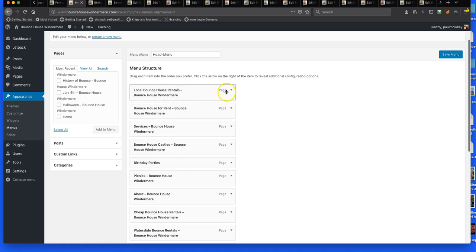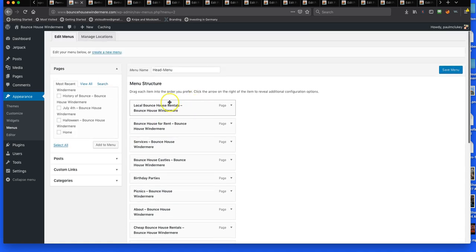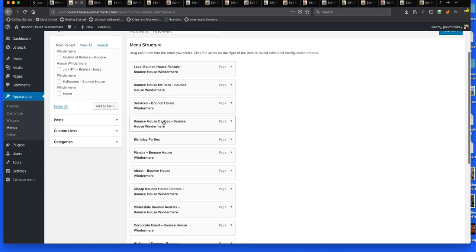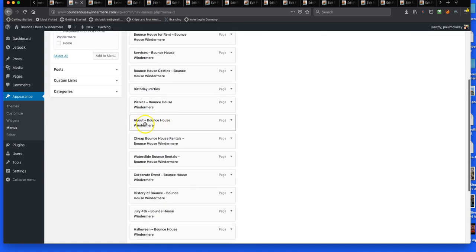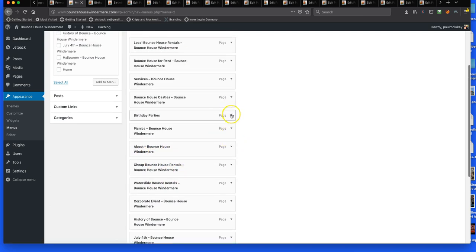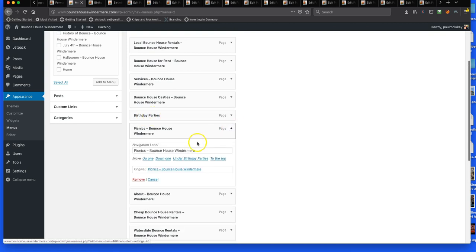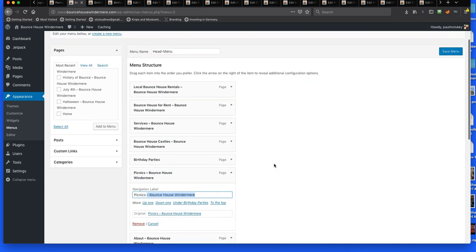Actually, we may not want to create the menu just yet, and I'm going to tell you why. If we create it right now, it's going to have all this content, and so we're better off modifying all of the pages first, and then that way it doesn't pull in this repetitive bounce house, Windermere, bounce house, Windermere, because we don't want that really in the menu. We just want like birthday parties. You can manually change it by going to the drop down and selecting that and hitting delete, but it's like double the work.